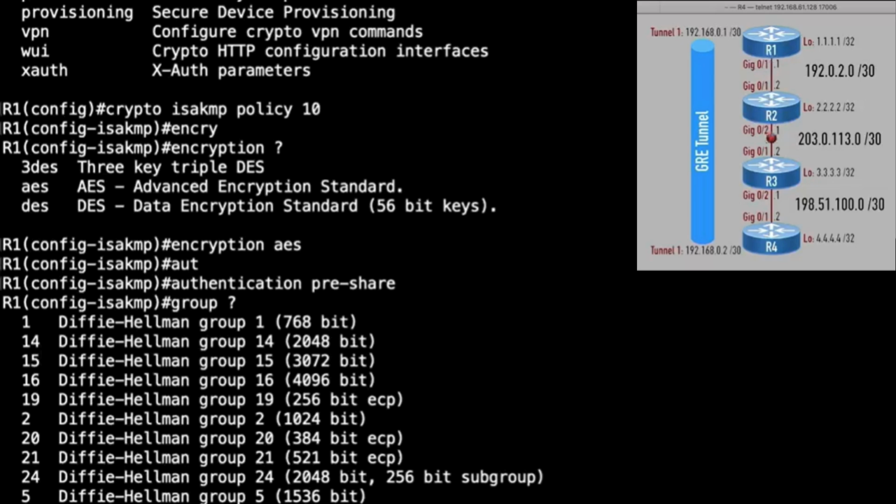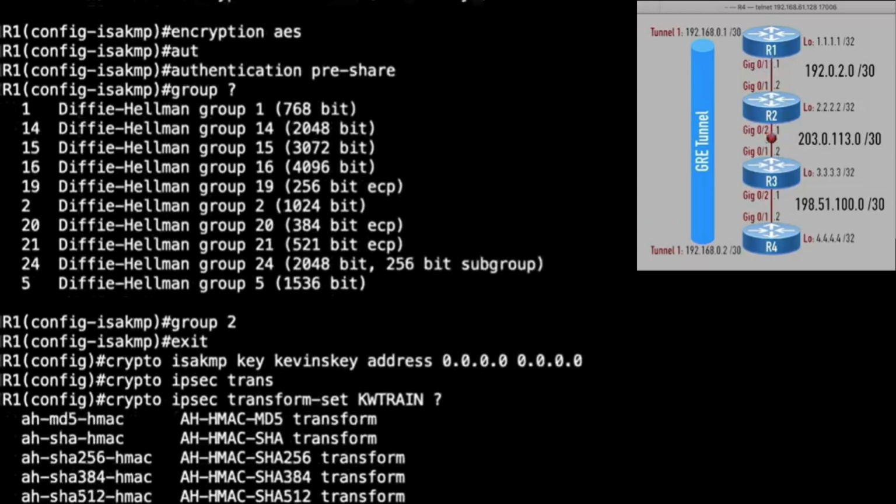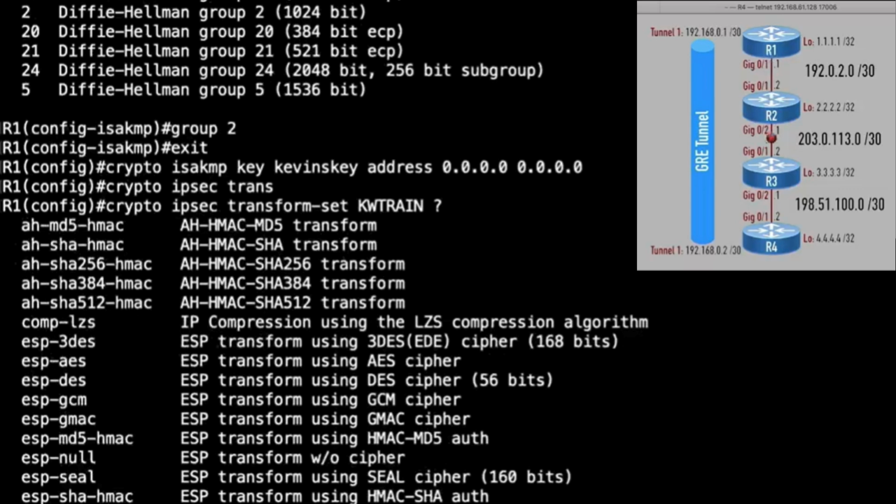We're going to keep our packet size a little bit smaller by not encrypting the original header. To do that, I'll say crypto IPsec transform set, and let's give it a name. I'll call it KW train, and we'll use some context sensitive help. Here we're looking at our security algorithms, and I'm going to choose encapsulating security payload, which is more secure than authentication header, -AES. Let's use some more context sensitive help.